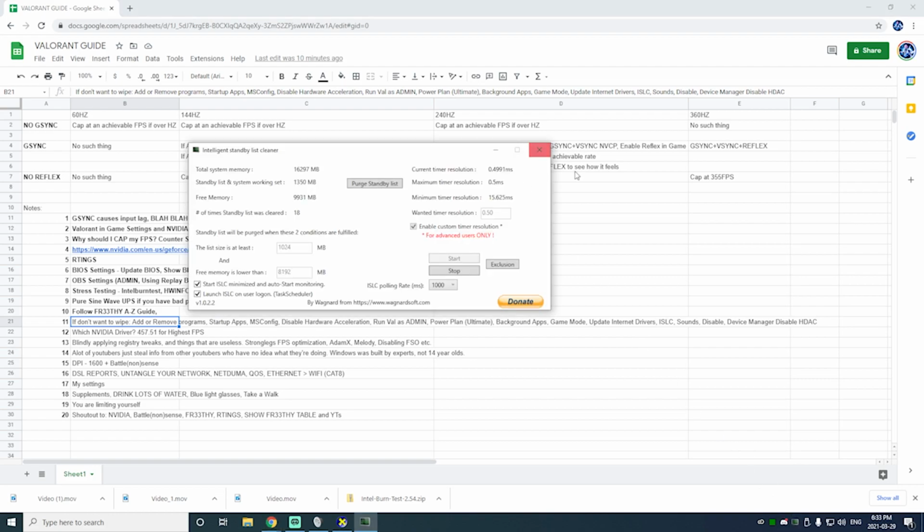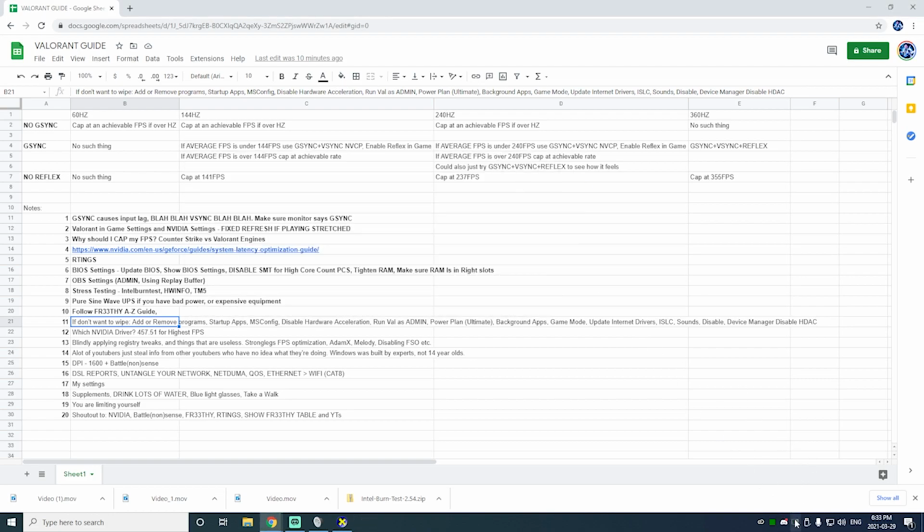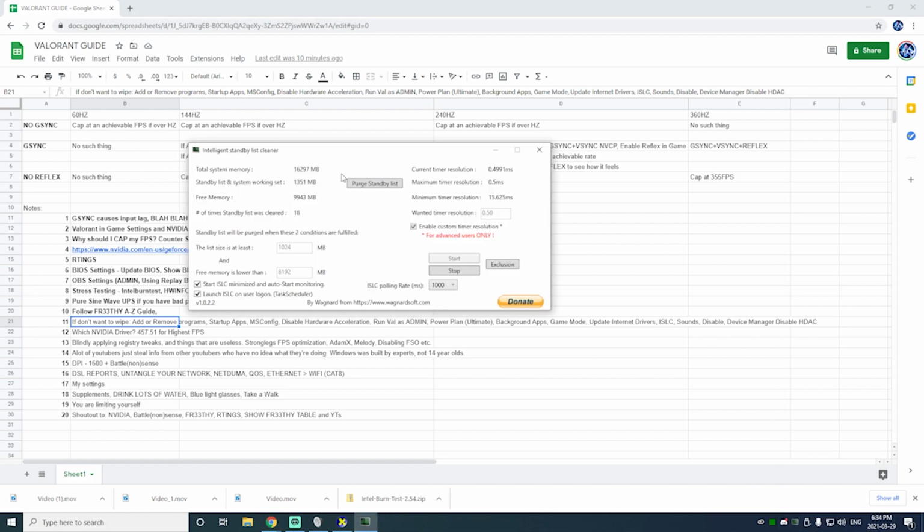Don't close this. If you close this, it will close the program. Minimize it. It will boot up every single time you boot up Windows, and it's going to clear your standby list automatically. Pretty much what I just did, I just clicked it, but once these rules are met, it will clear your standby list. This shows you the number of times it was cleared.